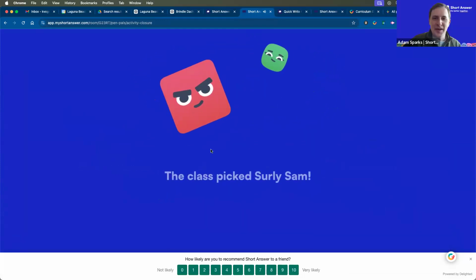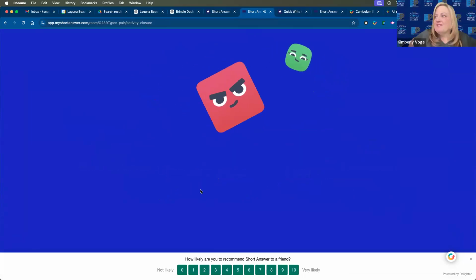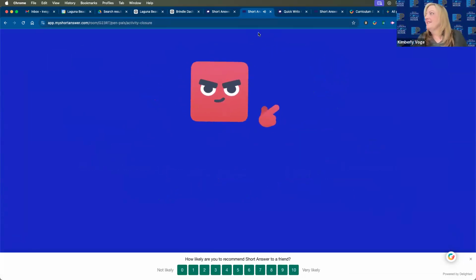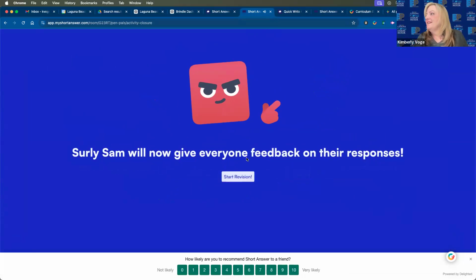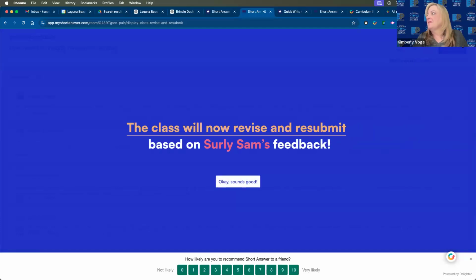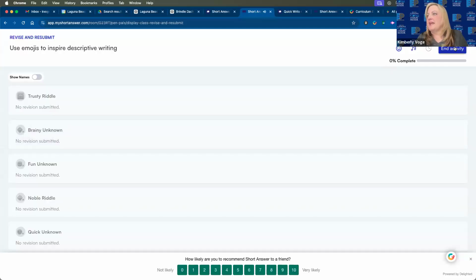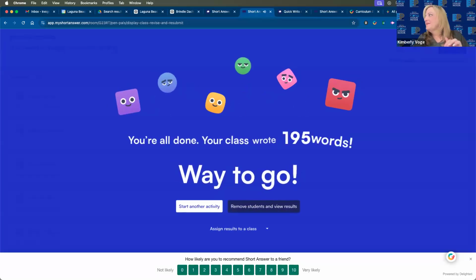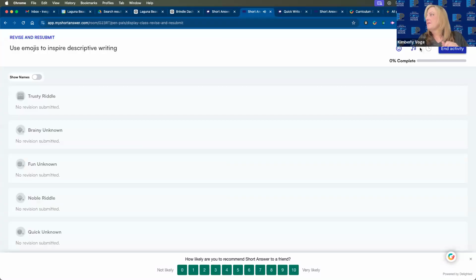So there's happy music playing on Kim's. Yes, here. Okay. Whole class actually made a good decision. Mark it on your calendar. Won't see this again in decades. All right. So then we could go into the start revision, which I'm just going to end the activity, but you could go into the revision part. And I always like this at the end of the activity. It tells us how many words the class wrote, which is always a fun thing to see.